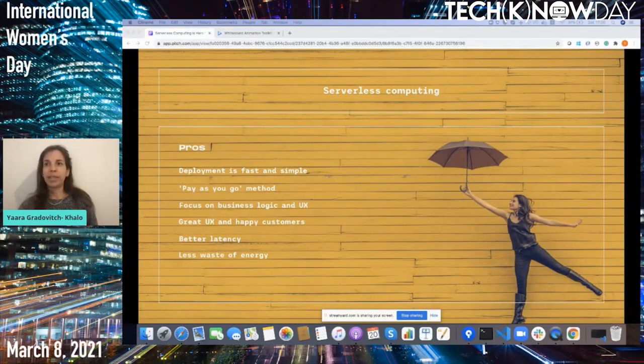Next one is better latency. A cloud provider has servers spread all around the world. So if my customer is from Iceland, I will pay for a server in Europe rather than a server in the USA.